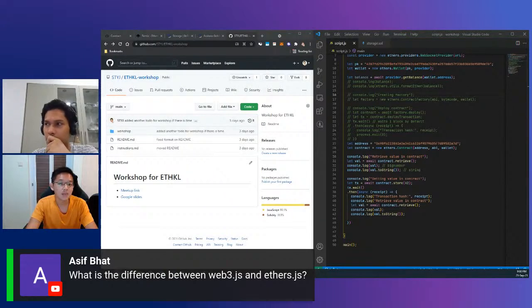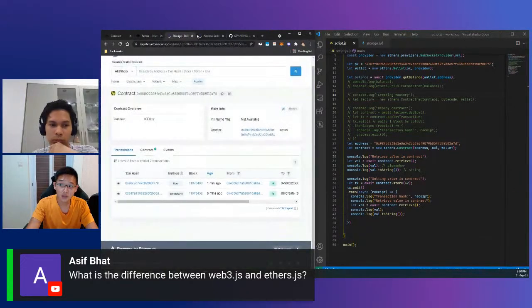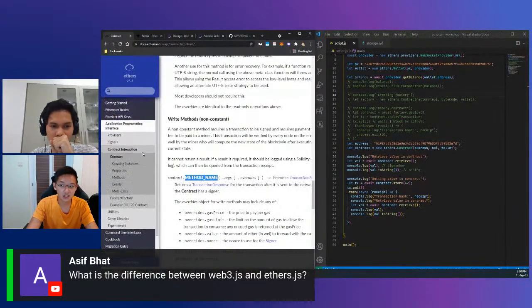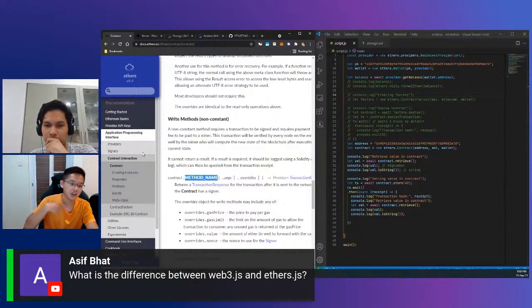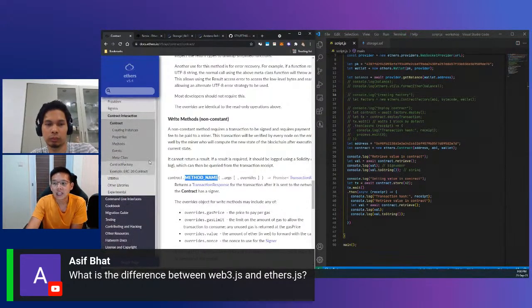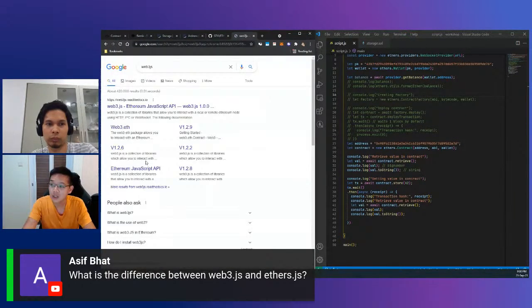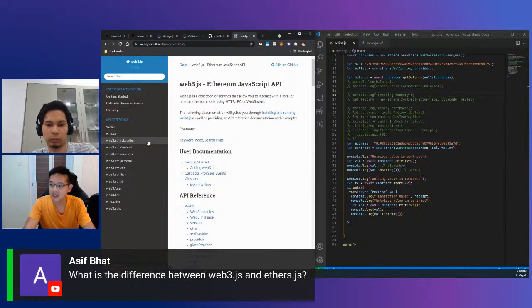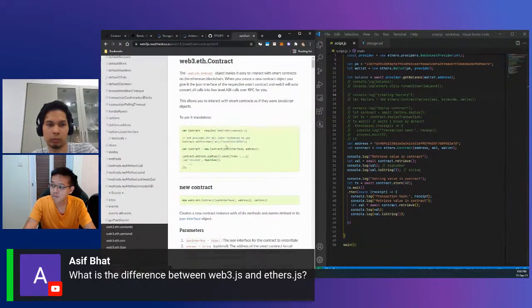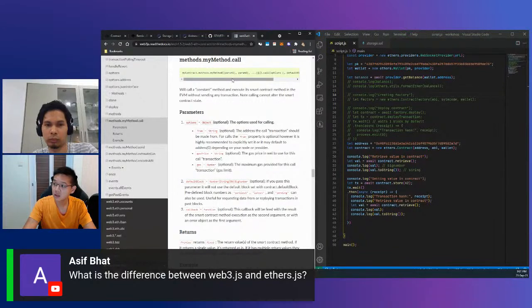Personally, I like ethers.js because its documentation is a lot easier to read than web3.js. But if what you're trying to do cannot be done with ethers.js, you can always use web3.js. Web3.js also has code examples, which are quite decent. It's not as if they're bad or anything. See over here, they have code examples as well, so you can just copy and paste the code and see how it works. Like see, there's methods, my method.call, yeah.